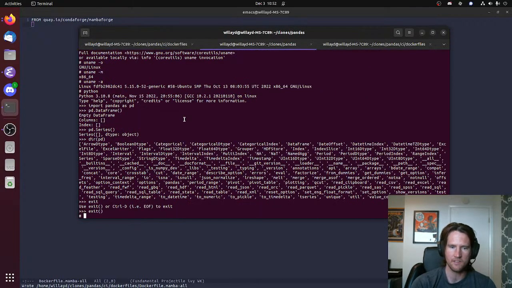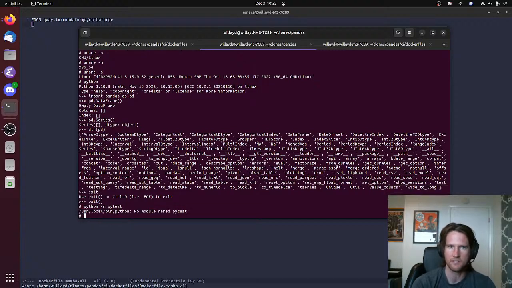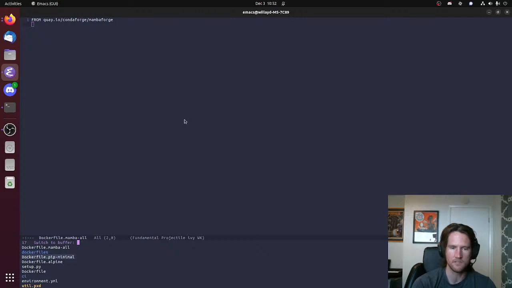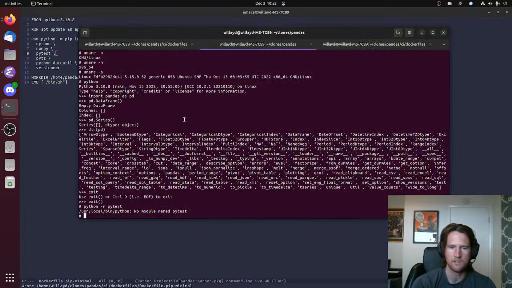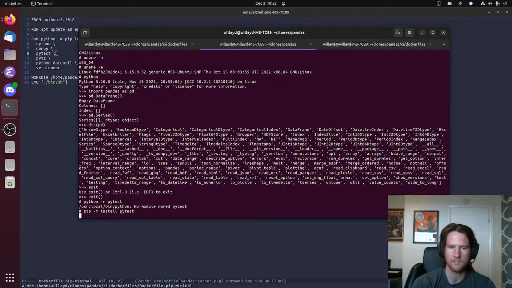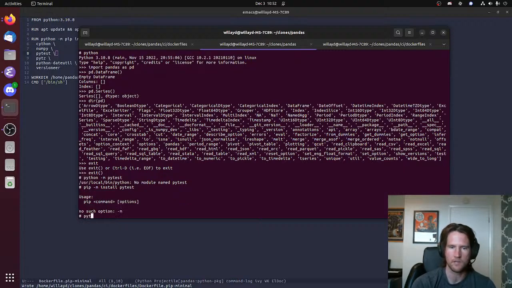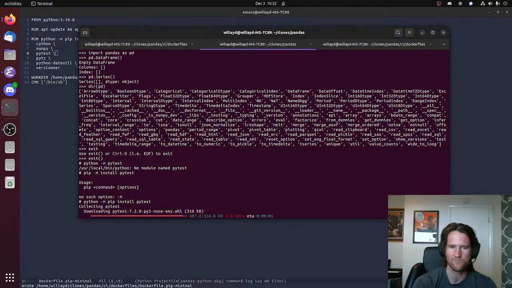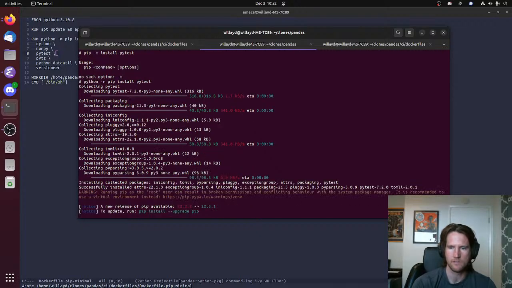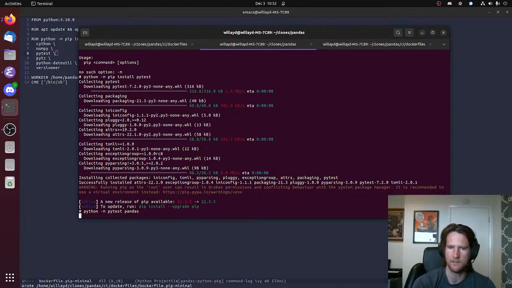Now, one last thing that I'm not really sure about is I probably can't run pytest because I didn't install pytest. So we're going to add that to the Dockerfiles as well. pytz, let's do this in alphabetical order. pytest. So I'll do a pip install pytest. Oops, python -m pip install pytest. That's what I meant to do. Okay, we'll do python -m pytest pandas just to get it running.